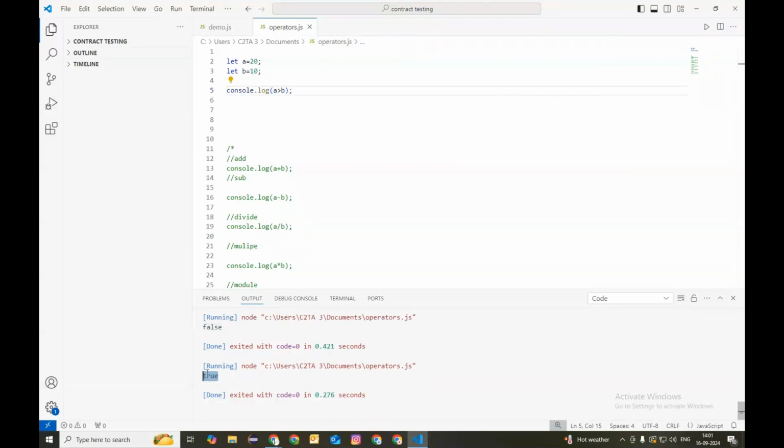it prints true. I can also give other comparison operators, a greater than or equal to b, true. Next, if I give a equal to 2 and b equal to 10, and run it, it should give false.